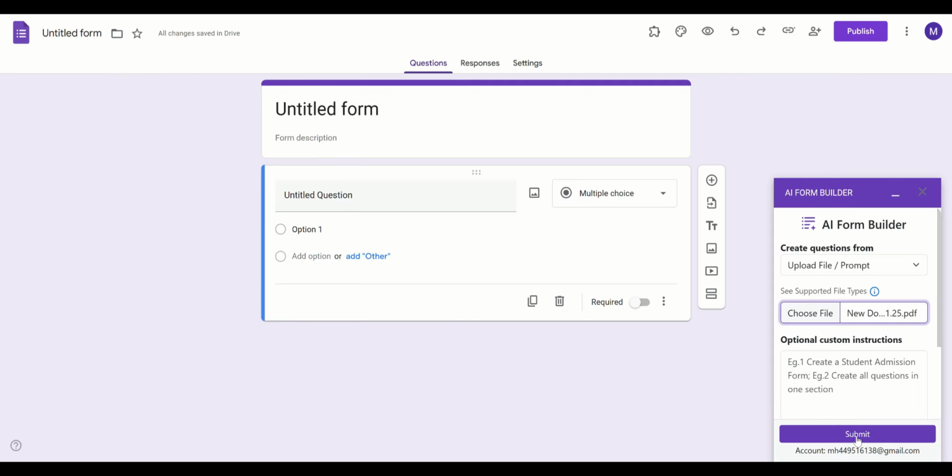By following these steps, you can save time and simplify the process of turning PDF content into interactive form questions. This approach helps you work more efficiently and manage your digital forms with ease.